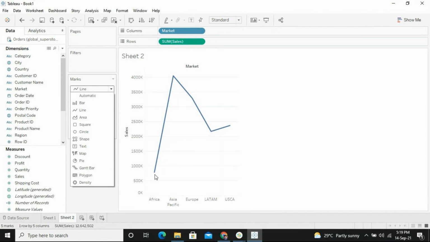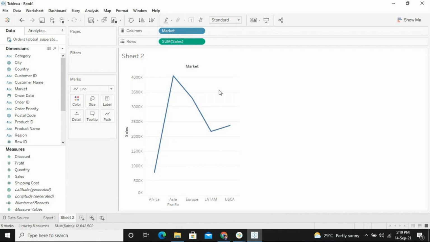So how I created it: based on the market and sales, you can see Asia Pacific, Latam, USA and Africa. This is how it has been created. Here one notch point, one, two, three, four, and five. So I think basically we have five markets in this place. Okay, so this is one type of how a line chart can be created.